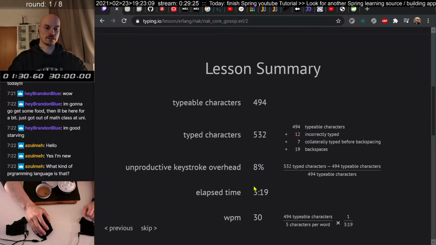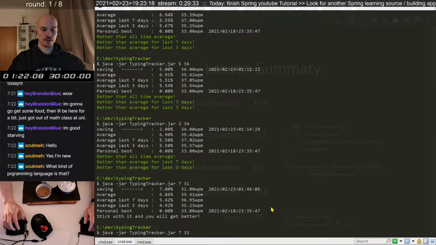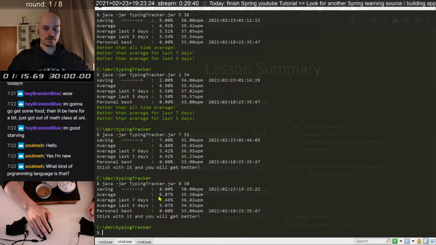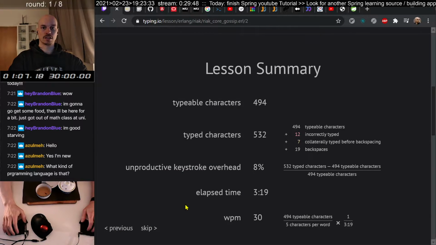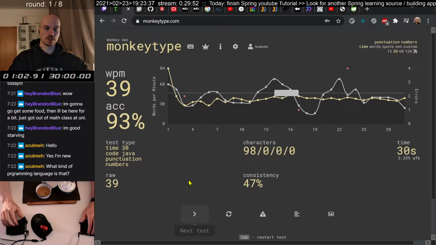Okay, so the first typing exercise today is with an 8% error rate and 30 WPM. So I will log it into my application: 8 and 30. And we are above our all-time average, but it usually gets better with each try. We still have 1 minute on the clock, so we will do some Monkeytype.